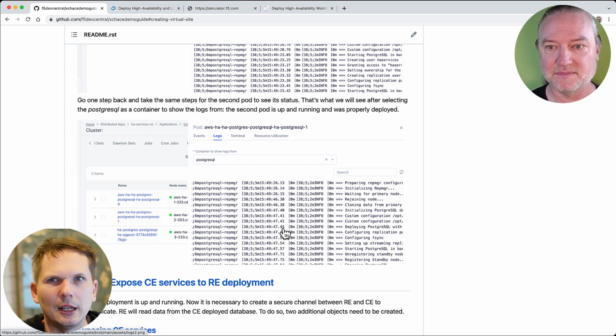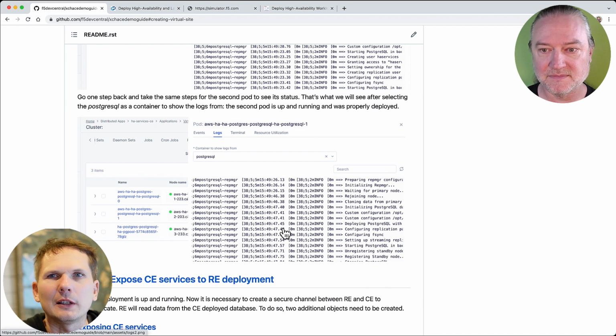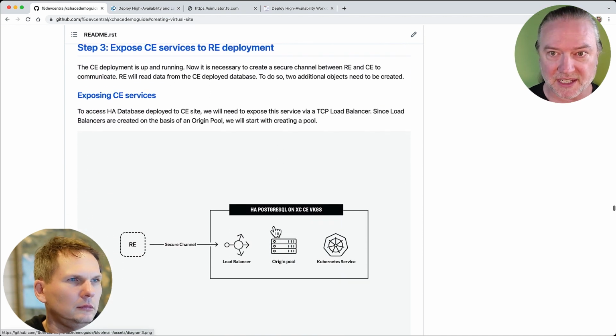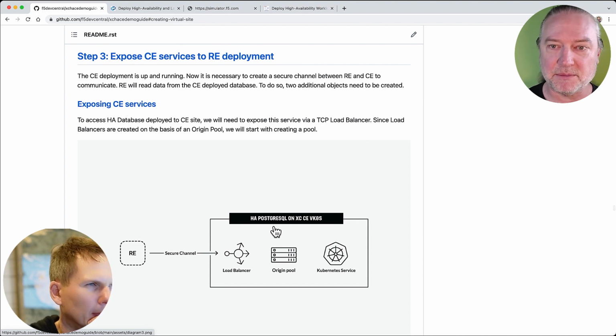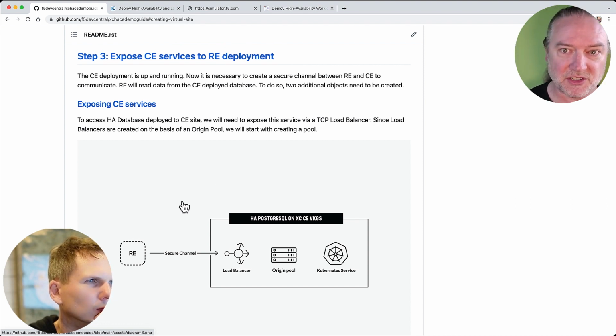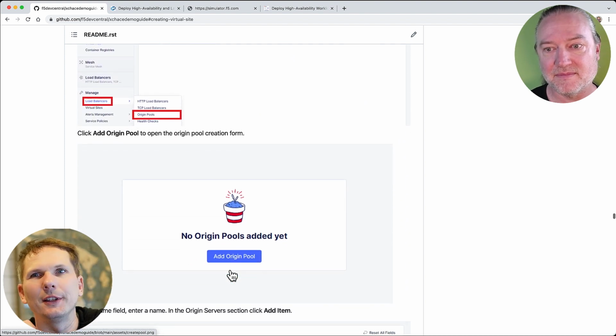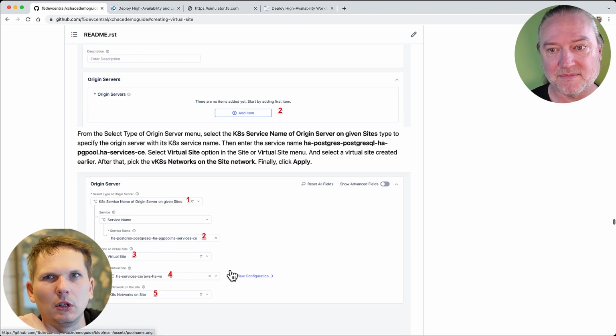And this could be any kind of workload. PostgreSQL is just an example. What's the next step now that we have it done? Yeah, so now that you've got your workload running, you got to get connected to it. And the next step here is to connect our front end to the workload. So basically, we're going to connect the regional edge to the CE by deploying a TCP load balancer. And this is just because we have, as an example, a database workload.